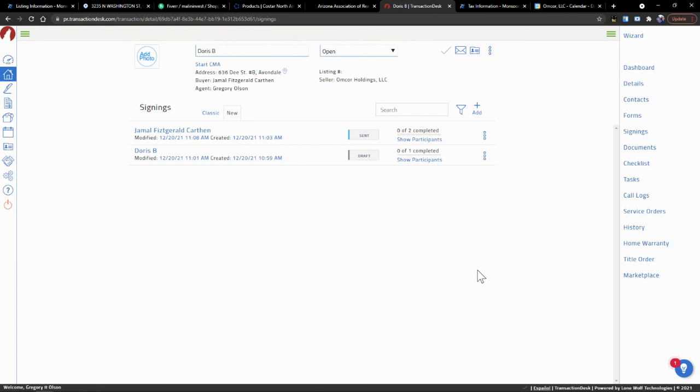And we can see on here if he signed or not. This is his right here, the Jamil Fitzgerald Carthen. Says it's been sent. And that's it. Easy enough. You can come back and check when they've signed. You can resend it from here.